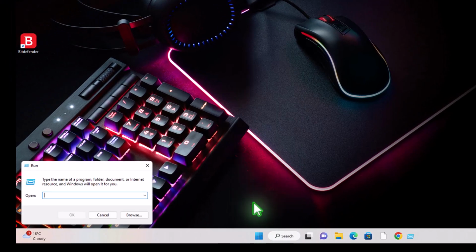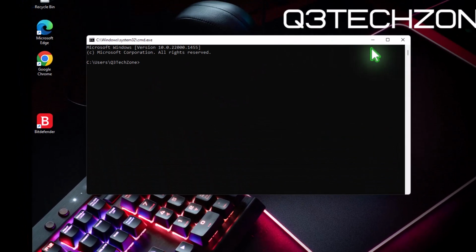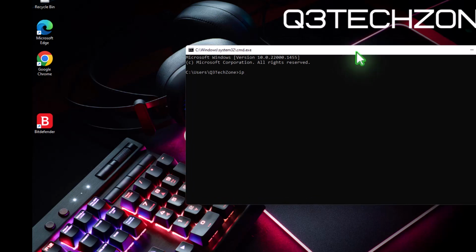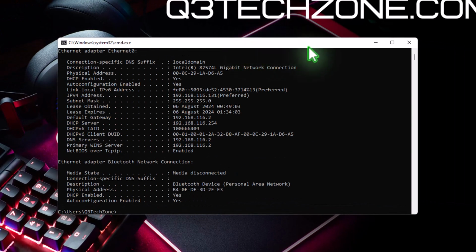But if we click close now and close that down, method 2 is to go back into the Windows menu, go to Run, type CMD. I'll bring this into the middle, and then we want to type ipconfig /all.